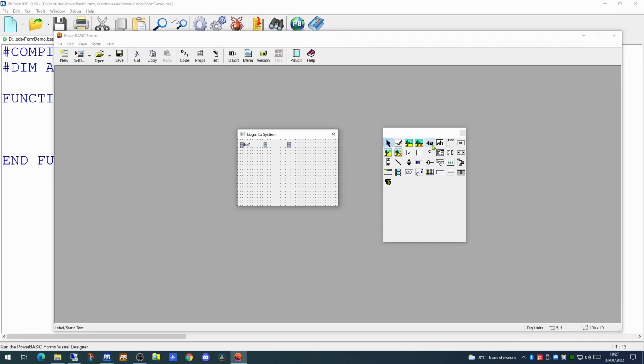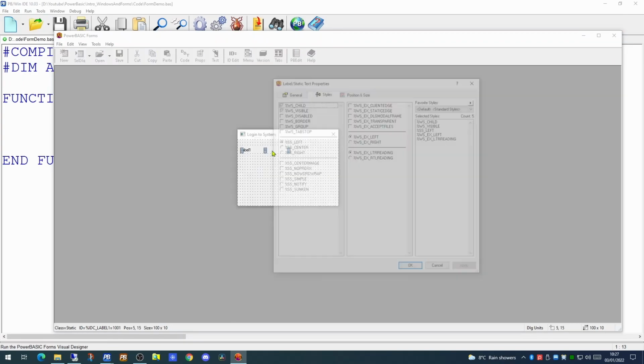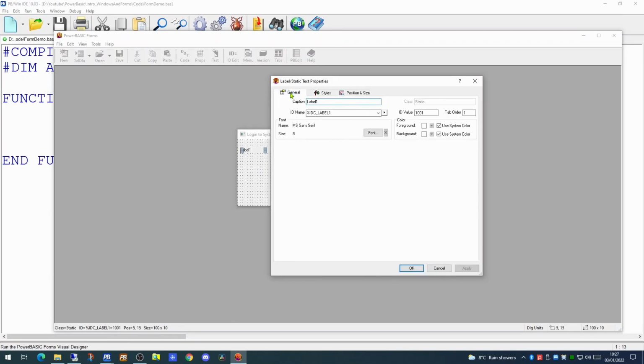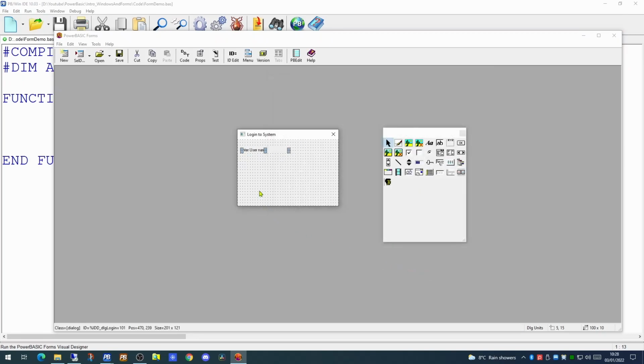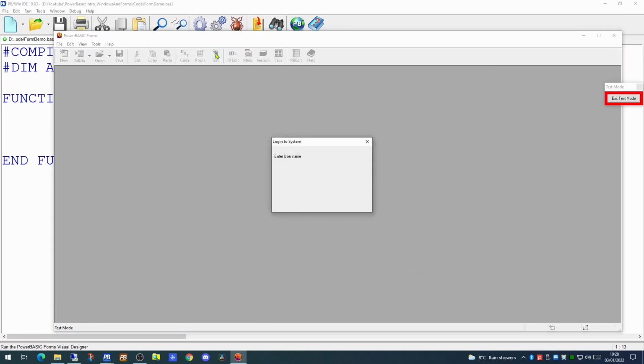If we double click on that, you'll see a label has now appeared on the dialog. You can move this around to reposition it. And if you double click, like before, you will get the properties coming up. We're going to be using this label purely as a caption for the text box. And if we test our application, there is our piece of text.